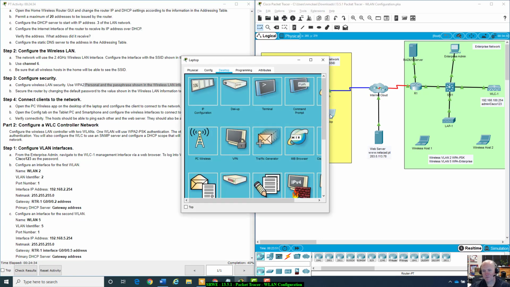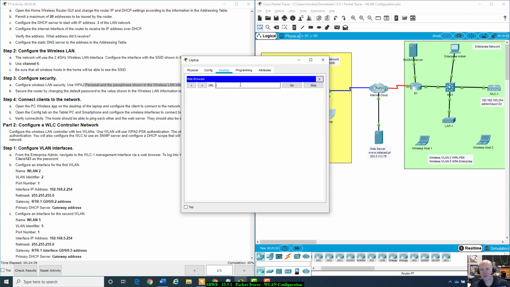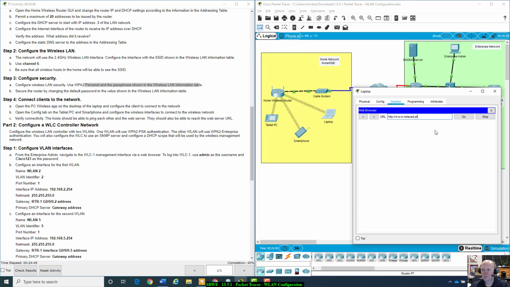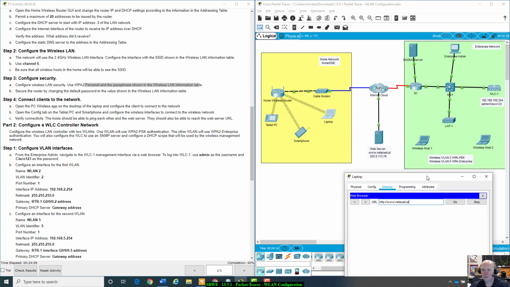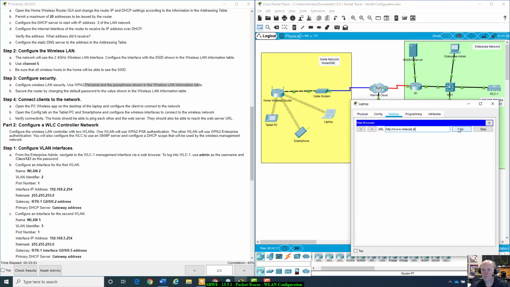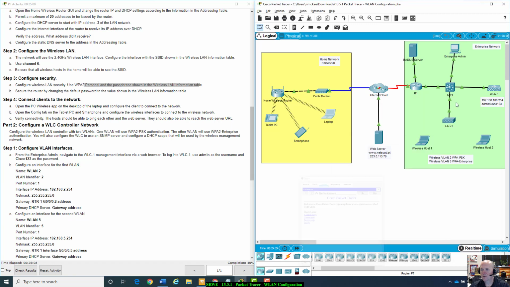So I'm going to do the laptop first. And if I do www.net.pt, might take a minute or so, but we should get there. All right, fingers crossed. All right, had to hit go twice, but now we've got the Packet Tracer web server coming up.